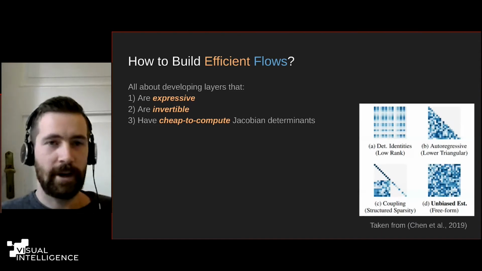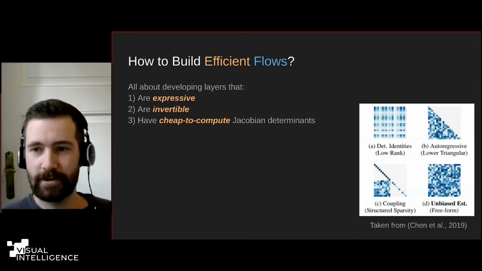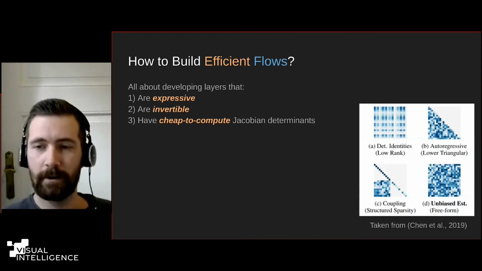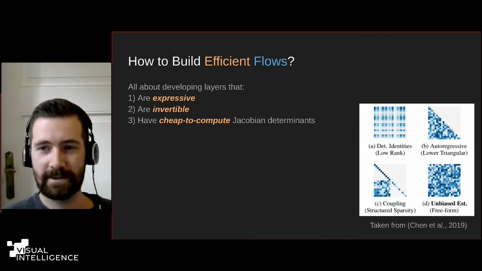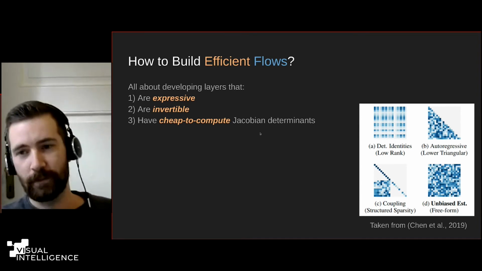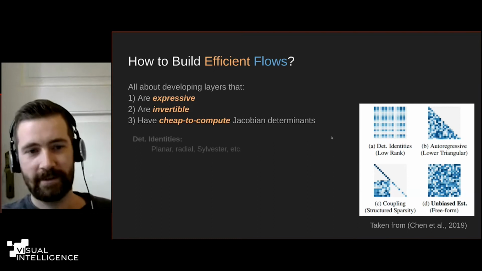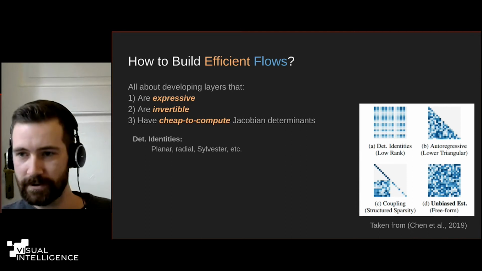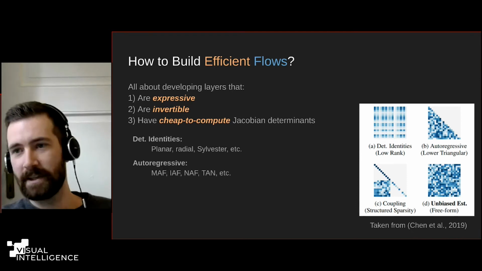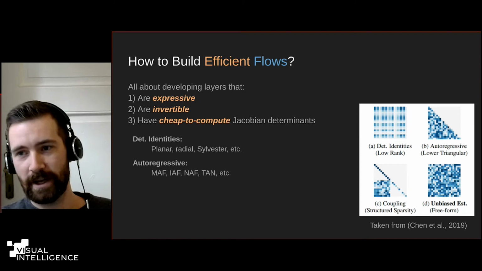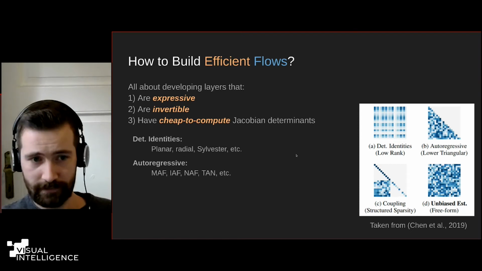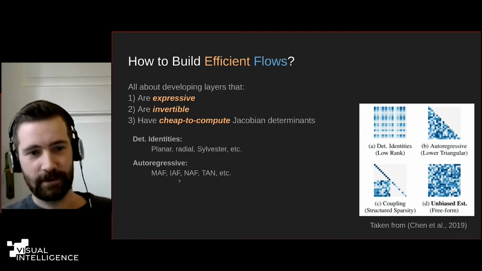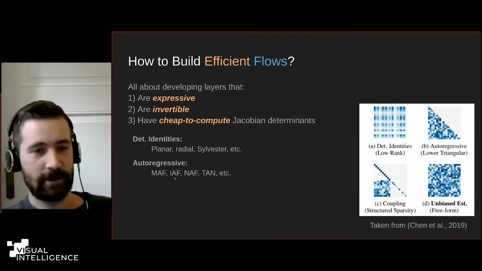So you can divide flow layers, really, into a few different classes. So you have the ones that are based on determinant identities. In here you have planar flows, radial flows, Sylvester flows, etc. We won't really talk about those. We have autoregressive flows. They give you a lower triangular Jacobian. In here you find masked autoregressive flows, inverse autoregressive flows, etc. We won't really talk about those either.